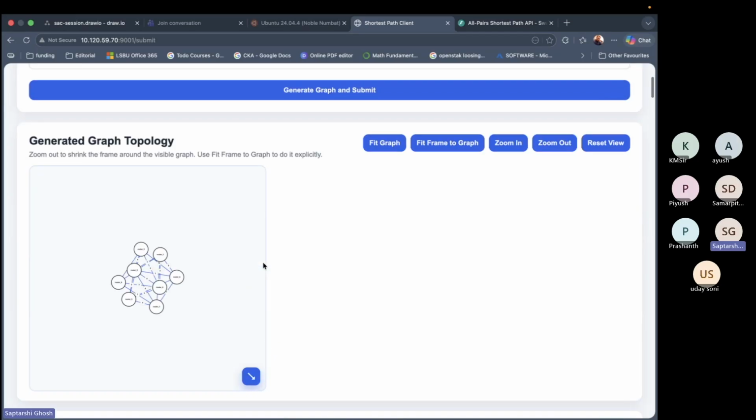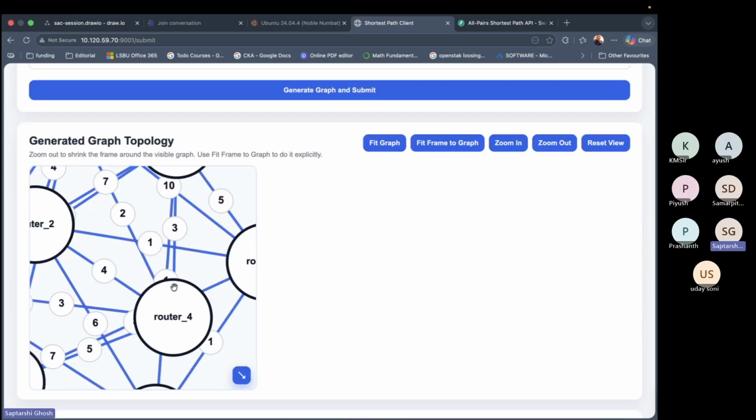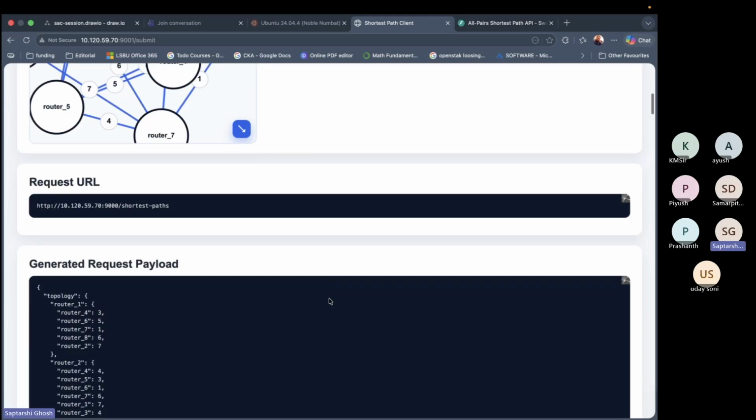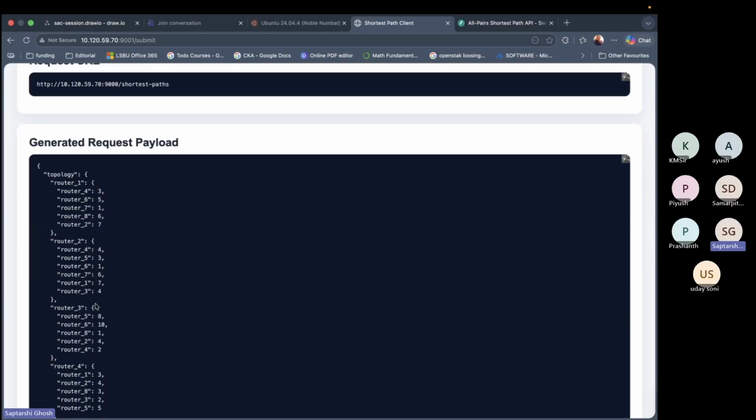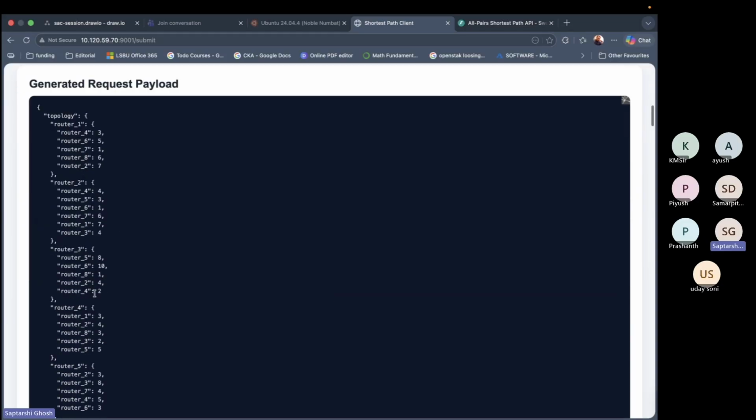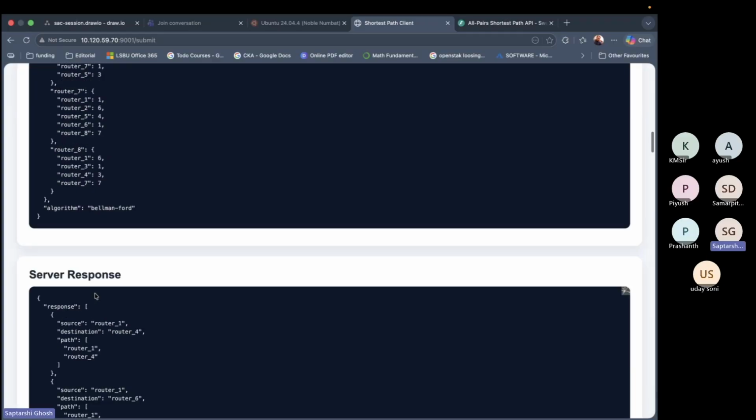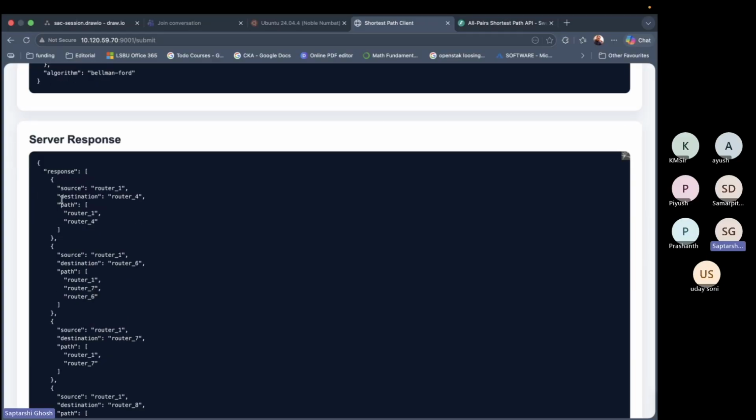Something has happened. I have seen a random topology got created. And if I go down, I see a random graph was created. So this is the adjacency list representation of the graph. If I even go down, I see all the responses.